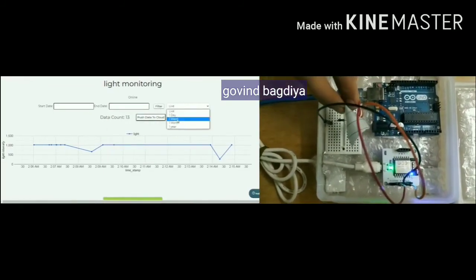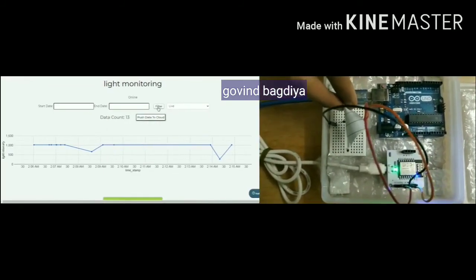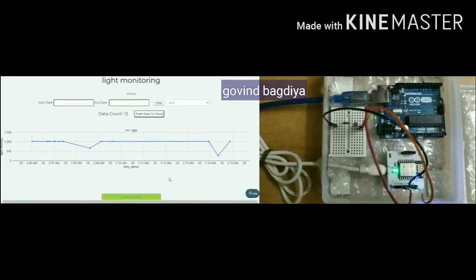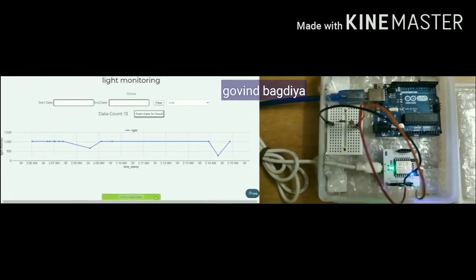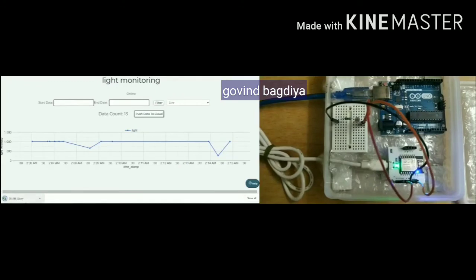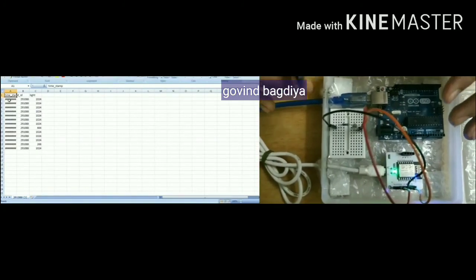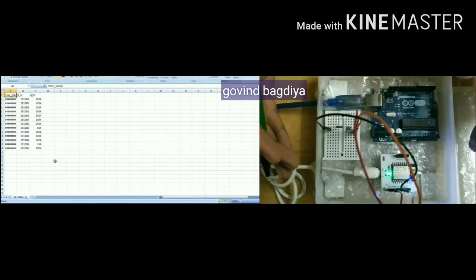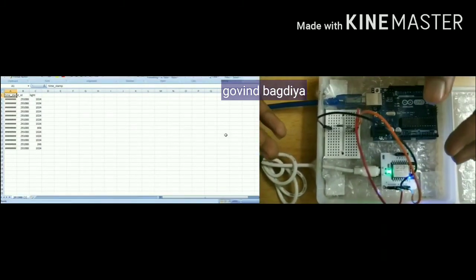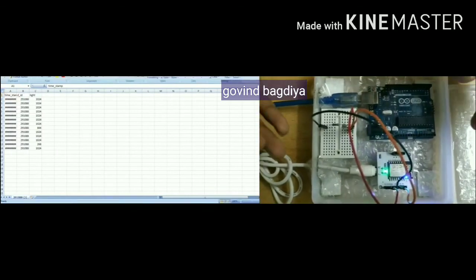We can set the start date, end date and time we want the live data to be captured. Also we can download this data as a CSV file and analyze the data. So this is the CSV file, with the timestamp and all the important details about the data collected by the LDR sensor. So we have seen how this Internet of Things technology, IoT, is very beneficial and smart.